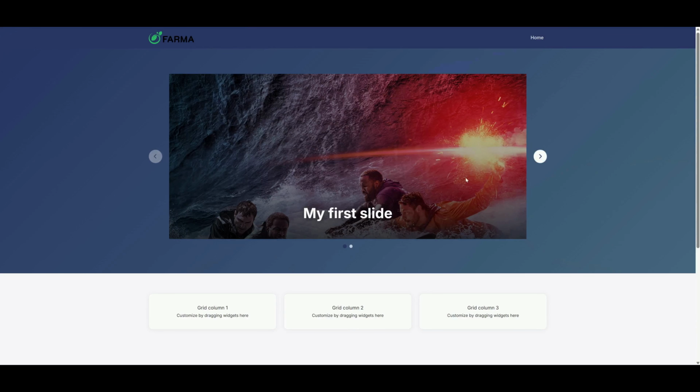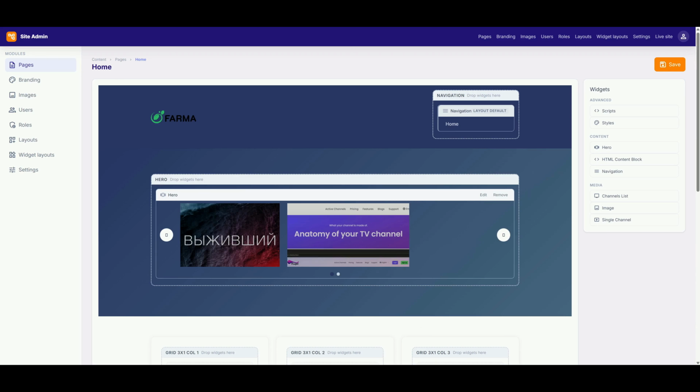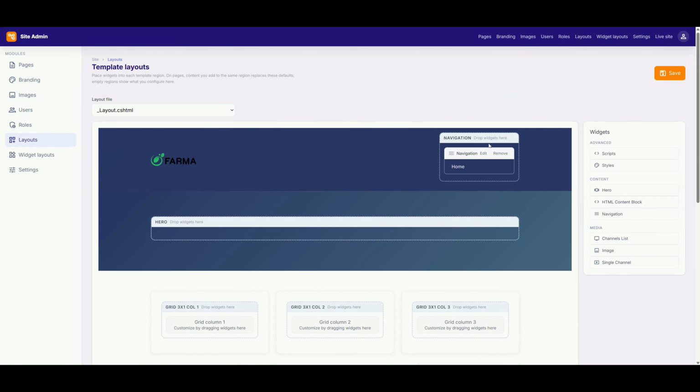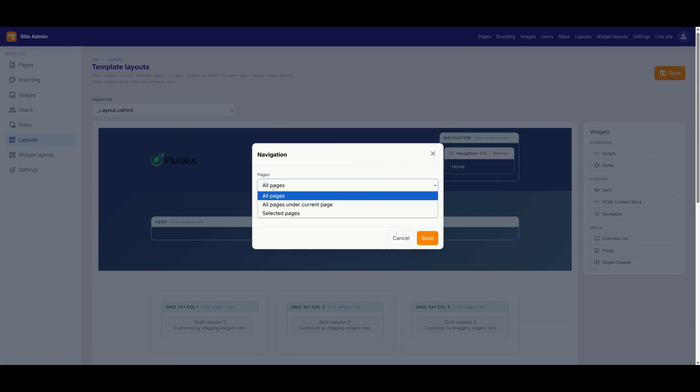Now let's check out the navigation. Navigation is generated automatically from your site menu based on the actual pages you've published. No manual link lists to maintain. You can include all pages under the current page or just a few selected ones, and choose whether the menu is horizontal or vertical. Use it in your header as your main menu, in a sidebar to show your sections, or in the footer as a small link list.